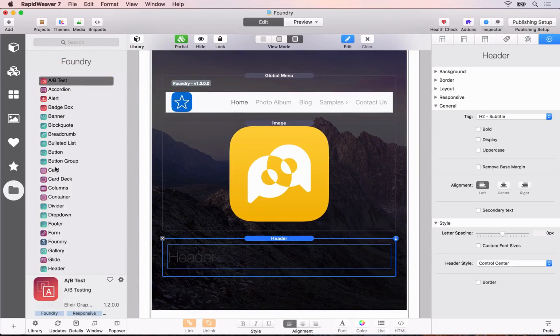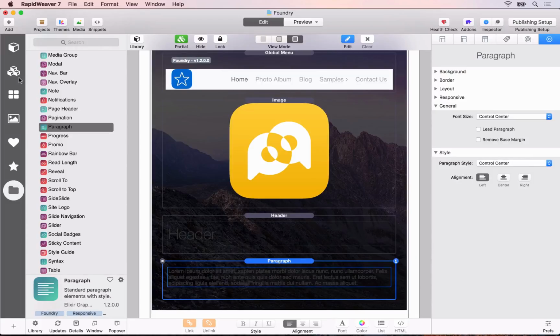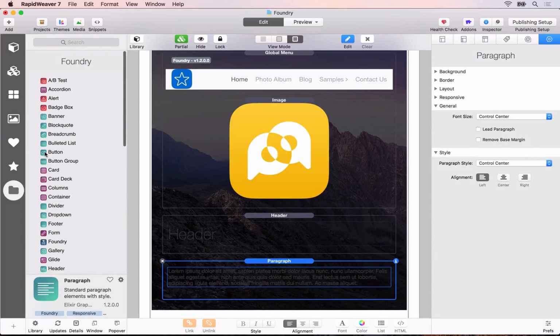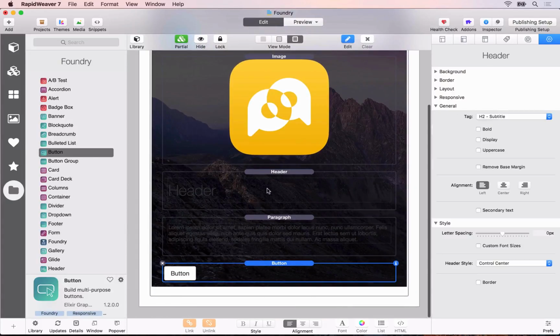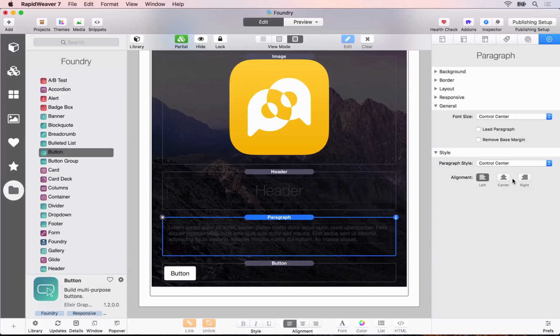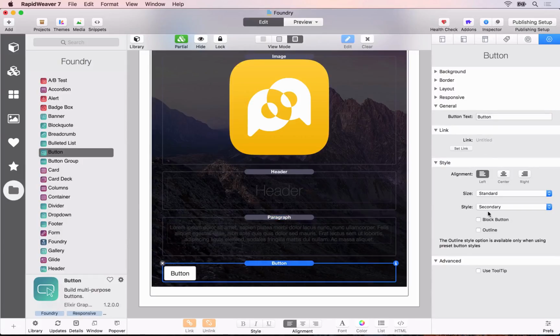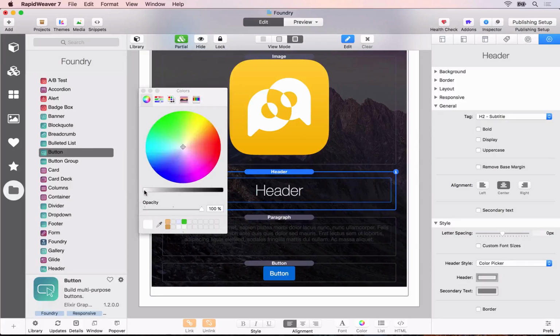And I'm also going to get a paragraph quickly, so we can scroll down and just drag and drop that one in there. And we also want a button, so we will drag and drop in the button there, like so. Okay, again what we need to do is set the alignment to be center on all of these. And whilst I'm on the button I will set that to be primary. And then on the header, I'm going to change the styling to be color picker again, and set that to be white.